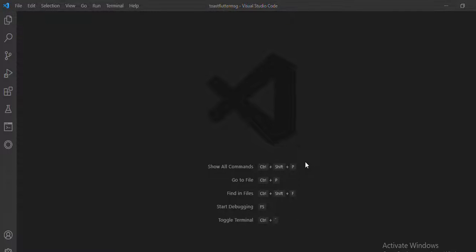Hi friends, welcome back to this new video, a short video with me in Flutter Mobile Apps. In this video, I'm going to show you how to deal with assets and how to work with them in a Flutter mobile application, and how to add images into your Flutter mobile apps.